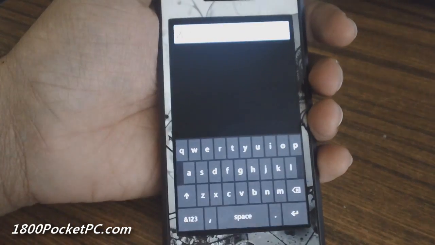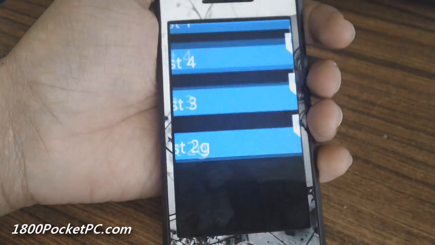And again, if you want to edit here, you just use the normal method and you can zoom out.